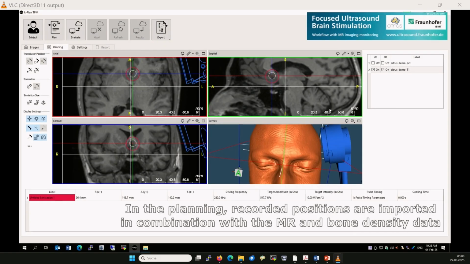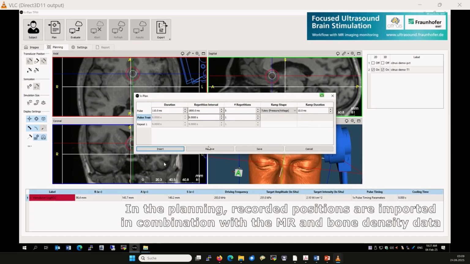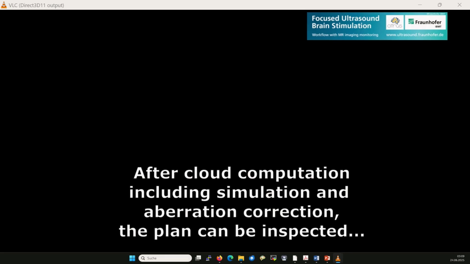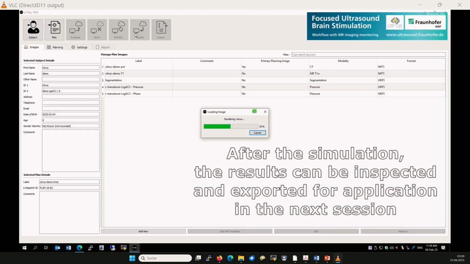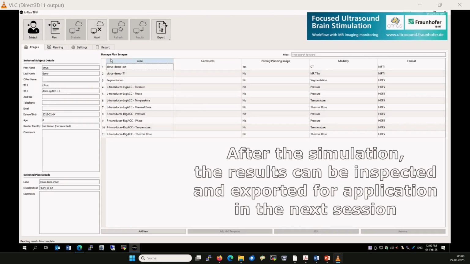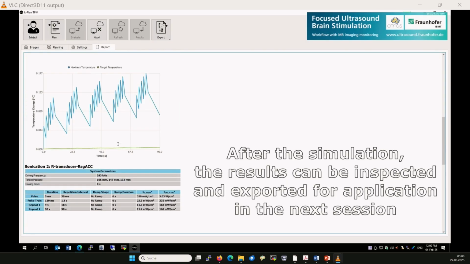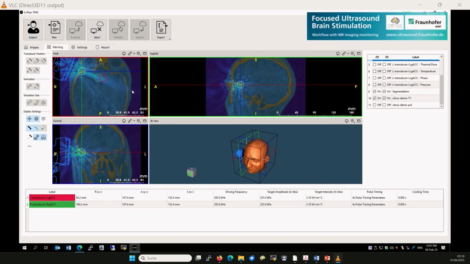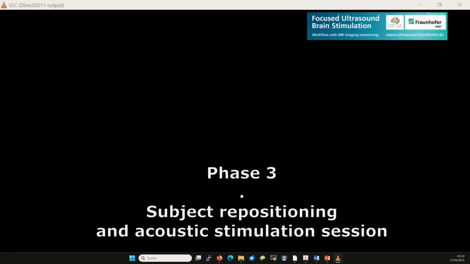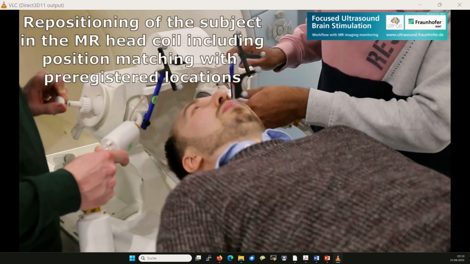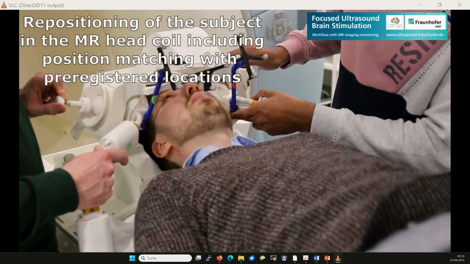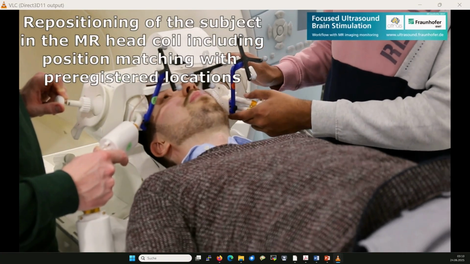I'm going to go forward. This is the simulation part. In the simulation part, you select your targets and the best positioning of your trackers. You do a simulation of that, and then you can actually see the sonication field that's being caused by that. So that's the sonication, and then you reposition the participant again, as exactly as possible, matching the conditions of your planning session.